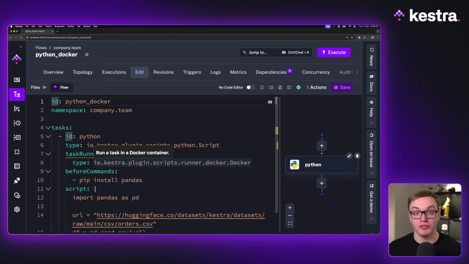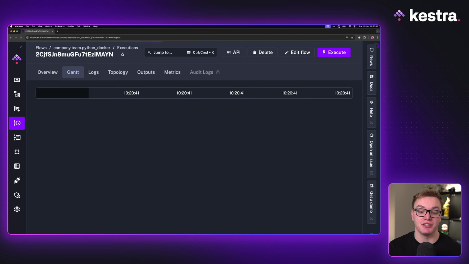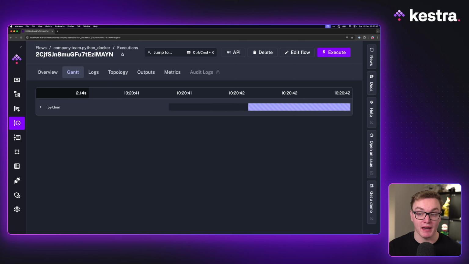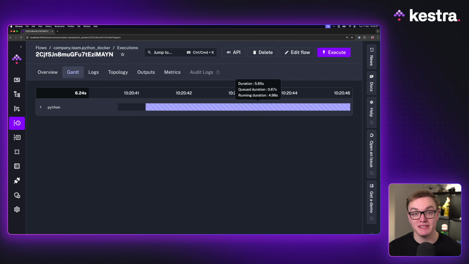So here I'm using a Docker task runner now. Now, the key thing here is I'm able to install pandas just using before commands like previously, but I don't need to worry about a virtual environment because the Docker container itself is providing that virtual environment by isolating from everything else on the system. So when I press execute now, we'll see that it's going to install pandas inside the container. It's going to be able to run the code as expected, and we won't see any warnings.